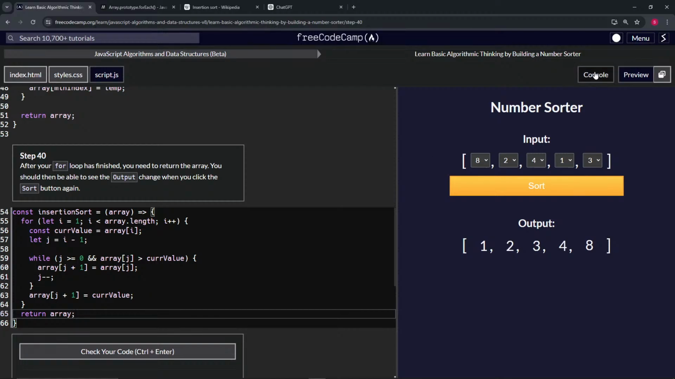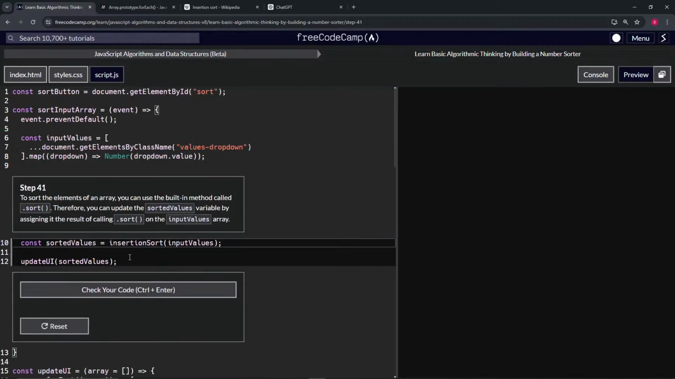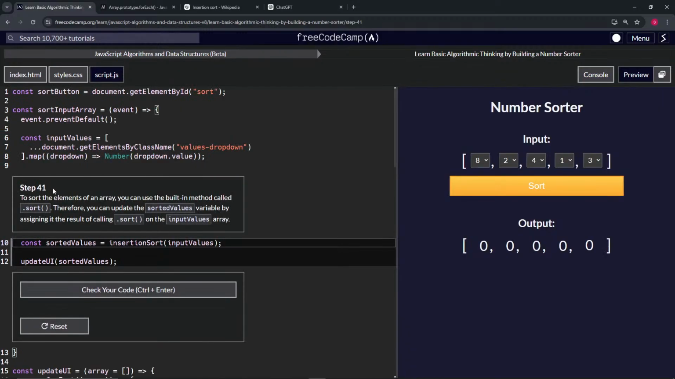Let's sort it. Okay, so it did it. But it didn't do the console. Did we do any console.logs? No. Well, whatever. Check the code. Looks good. And submit it. All right, now we're on to step 41.